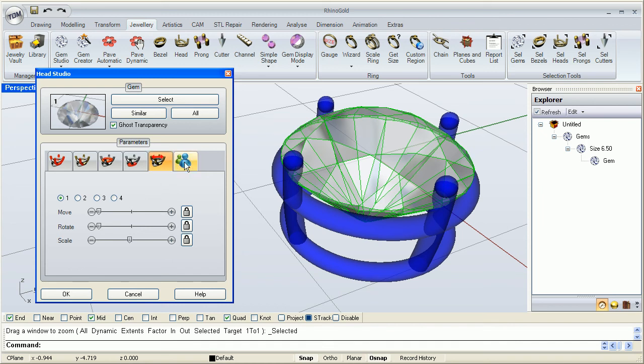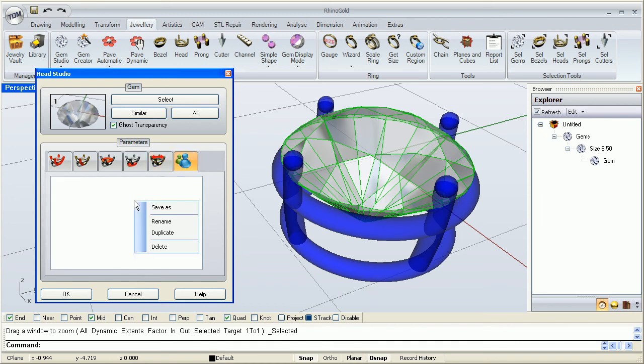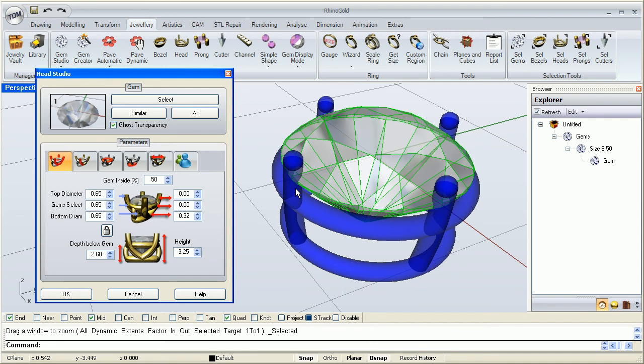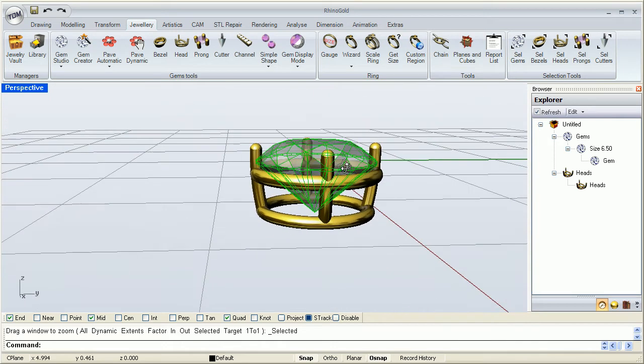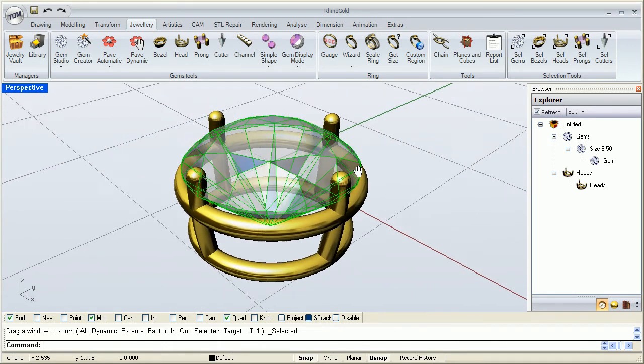And finally, we're able to go back over here and save it if we want, which is very convenient. Remember, just like the bezels, we can save all these configurations here and use them over and over and over again without having to go through all these options again. Once you're happy with the head, you can go ahead and click OK. And there's our nice little head for this stone.